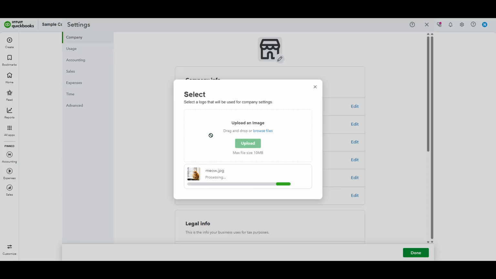A few quick tips to finish. Maintain consistent branding by using the same logo version across your website and emails. Leave a bit of white space around the edges so it doesn't look cramped, and keep a backup copy of the file in a safe place.